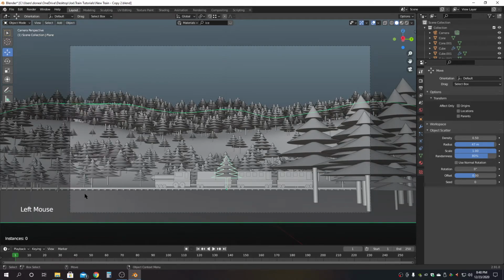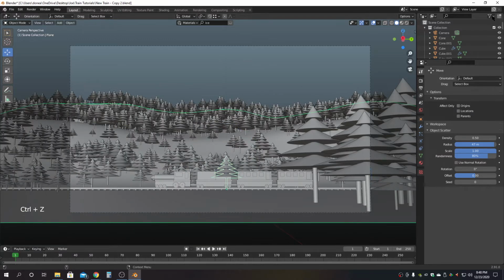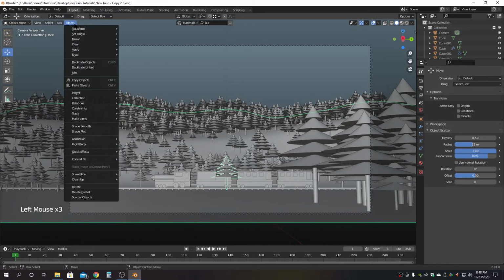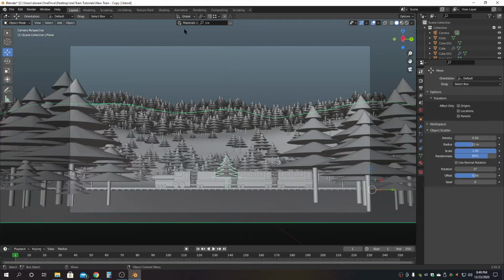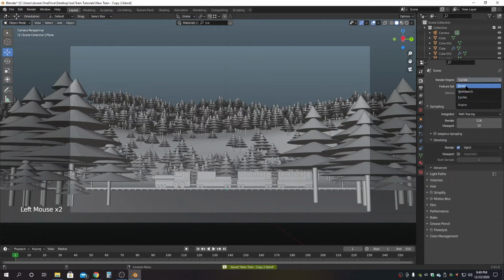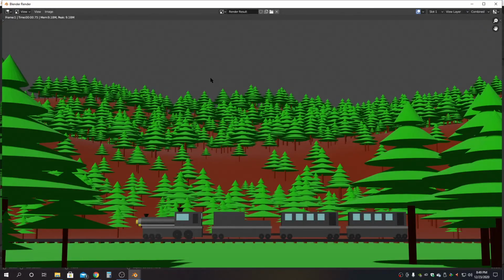Object. Scatter objects. Let's bring that radius down even more. Object. Scatter objects. Oh, that's beautiful. Okay. Let's change our renderer back to Eevee real quick and just take a look at it this way. Let's give that a render in Eevee. Booyah. That looks very good. I'm going to call that good.